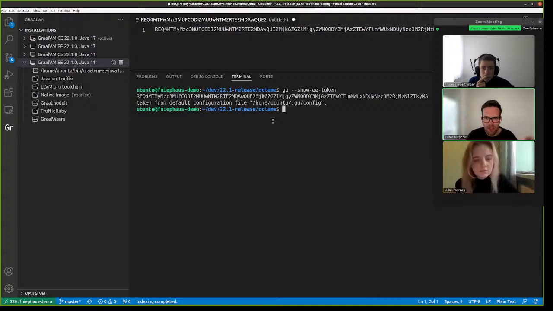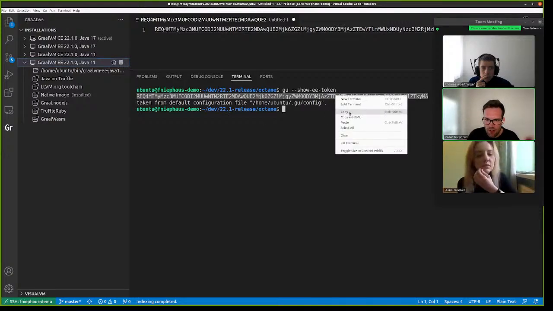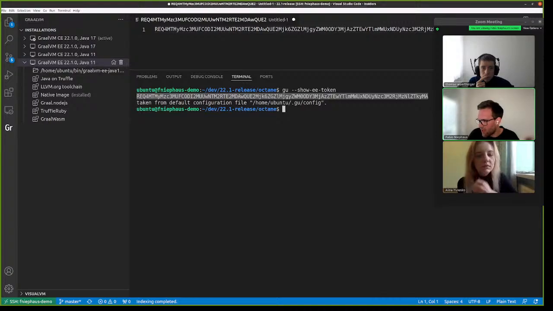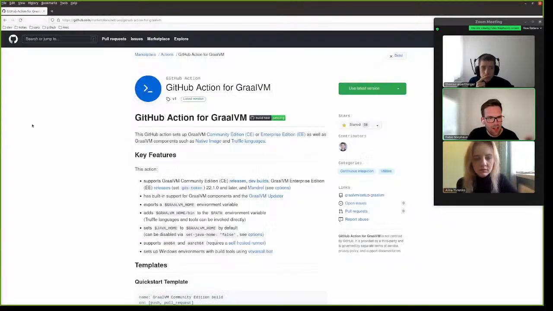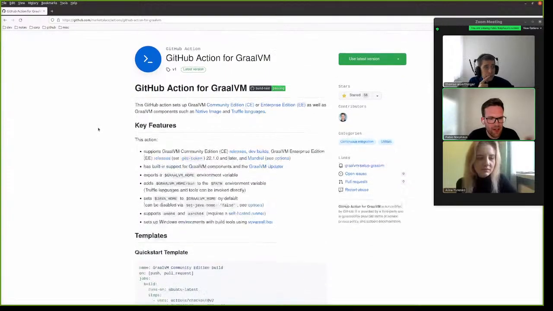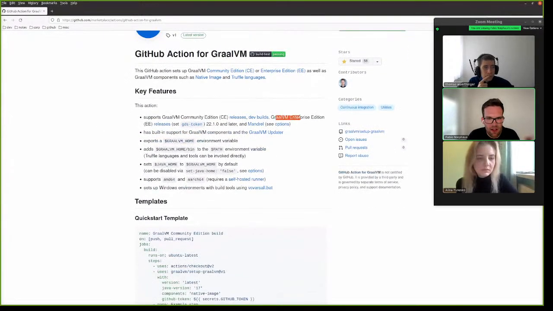Well, why am I telling you this? Well, because you can use the token in your CI/CD setups. And one thing that we launched in the last couple of months is an integration with Github Actions. So let me copy this into my clipboard, and let's do one more quick demo, hopefully quick. So this is the Github Action that you'll find. It helps you to set up GraalVM, and it has now support for Enterprise.